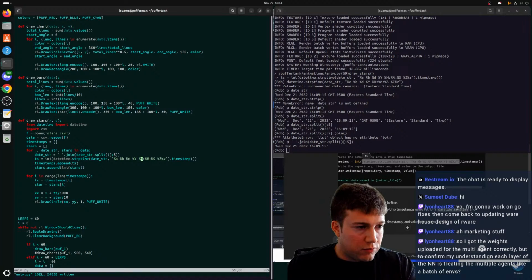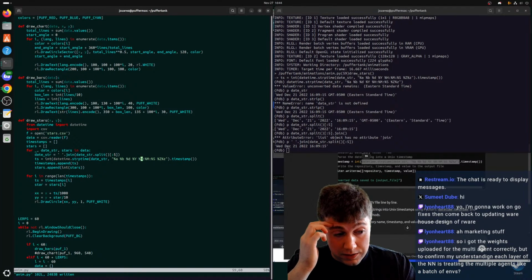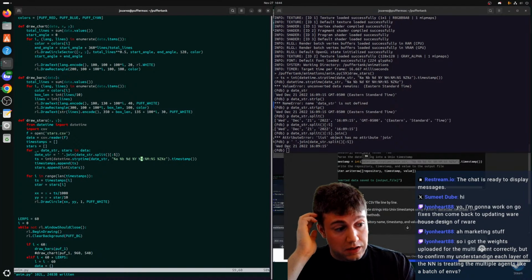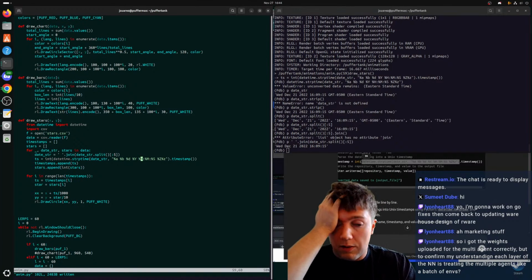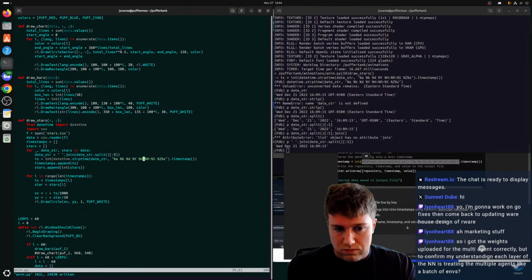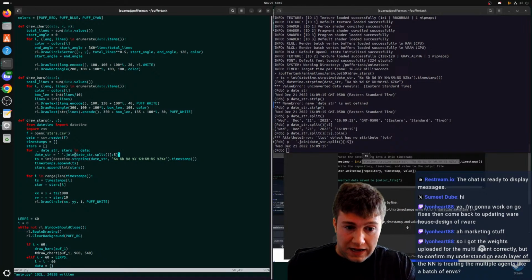I've got weights uploaded for multi-agent correctly. Confirm each layer is treating the multiple agents like a batch of M's. Yeah, multiple agents is just batch size, and you'll notice in the C API that there is a batch size parameter which should be set to the number of agents. The reason for that is we do static allocation, so we actually need to know how many agents you have ahead of time. Good job on you for actually adding the C policy. I figured I would have to do that.